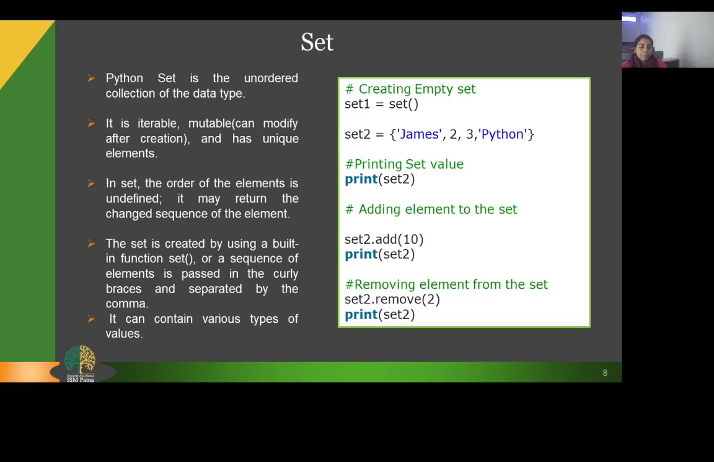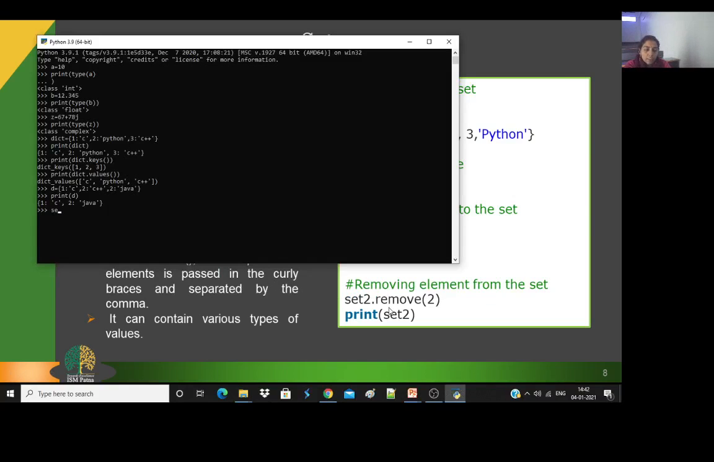So let's see. Suppose set 1 equals to, I am going to define a set with these values. Now I am going to print set 1. Here it is coincidentally printed in the order in which it has been created, but it does not remain the same in each and every case because it is unordered. So we can't access the set by its index value.